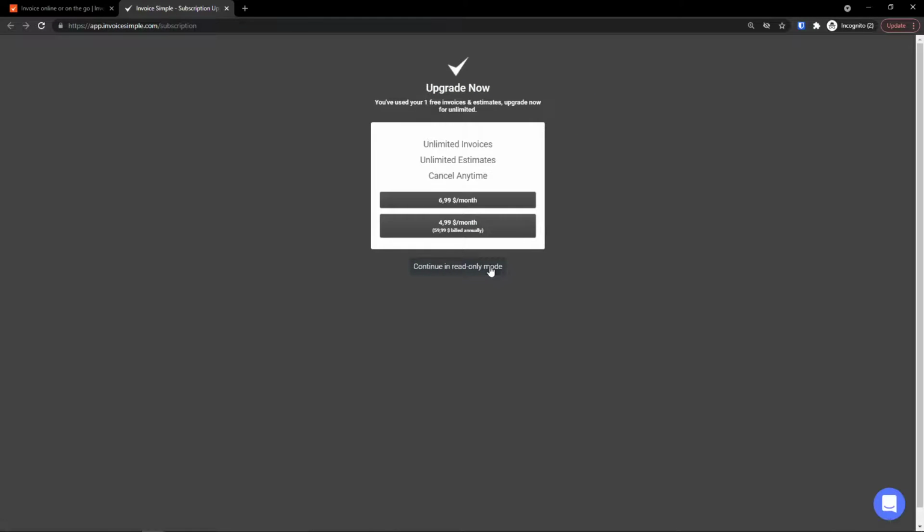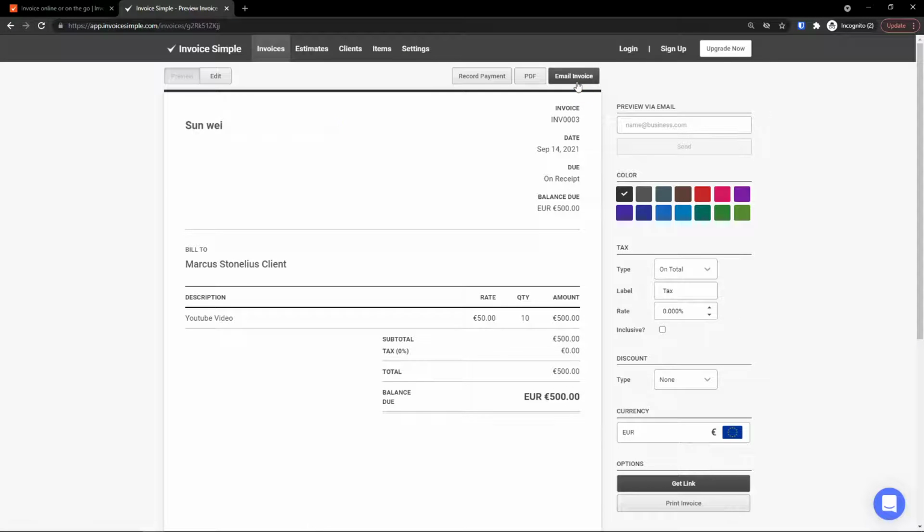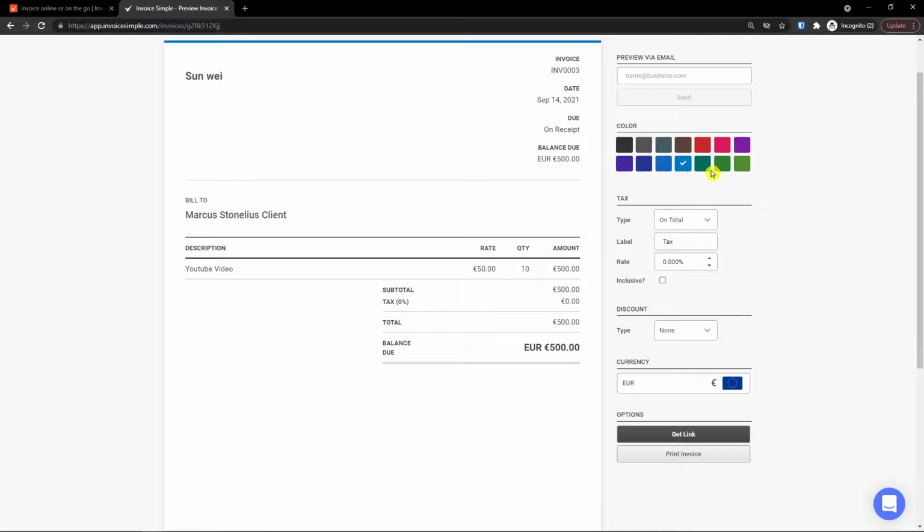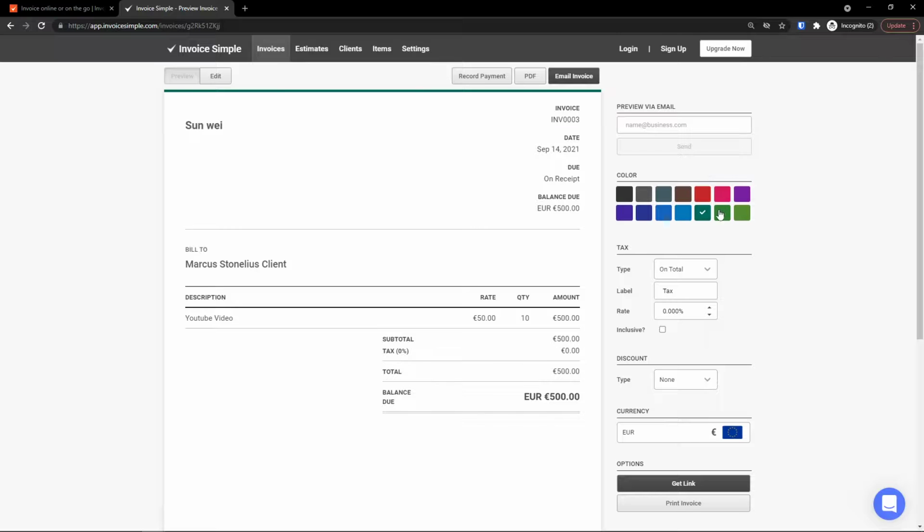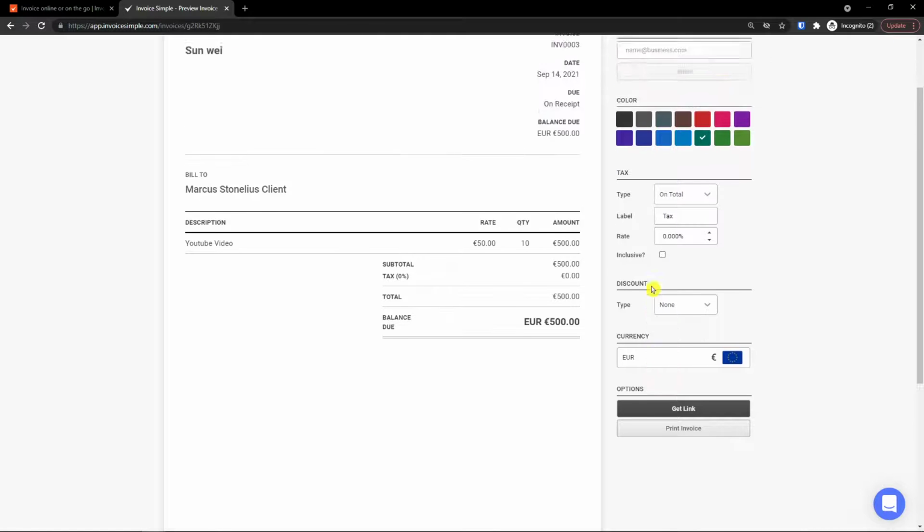Or you can also email the invoice and you can change the colors of it. Like this, like this. And then you can simply get the link and send it to someone.